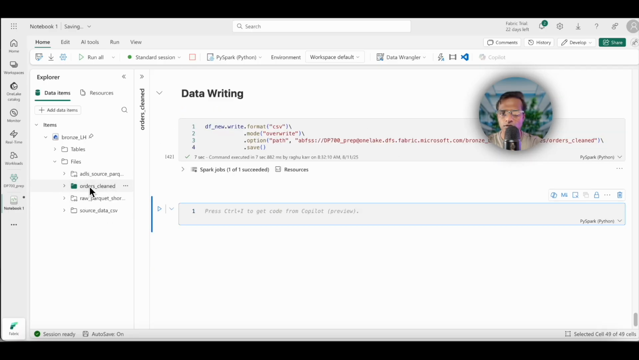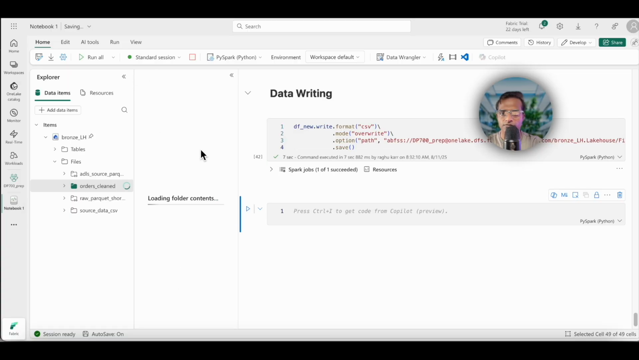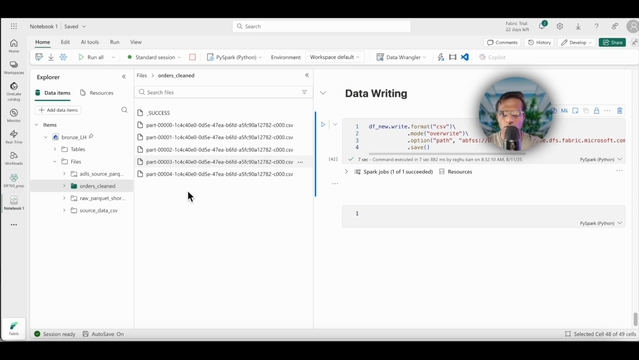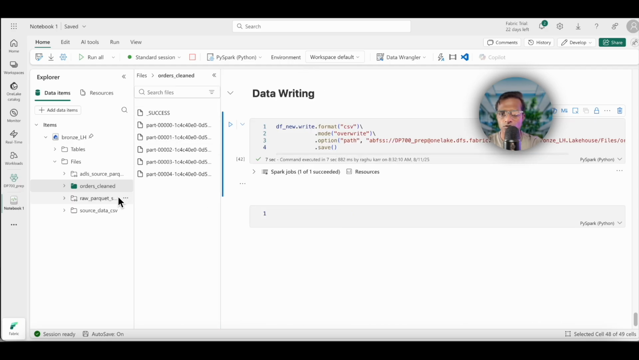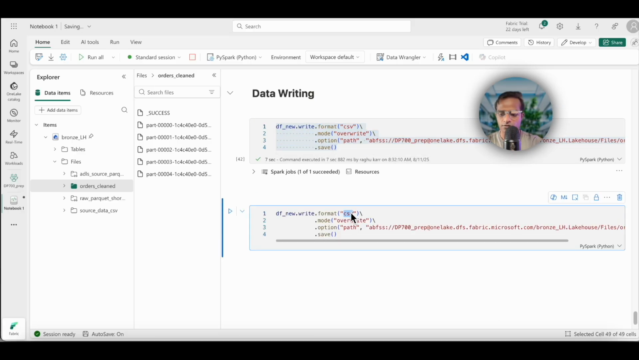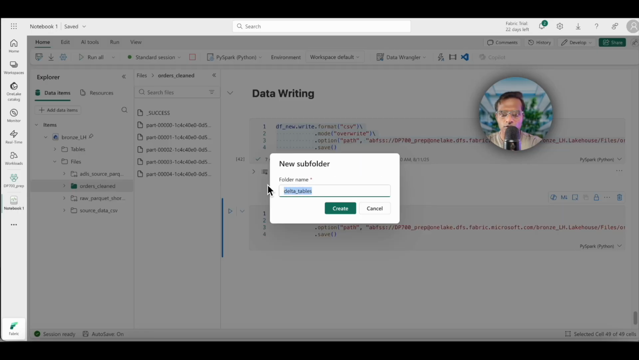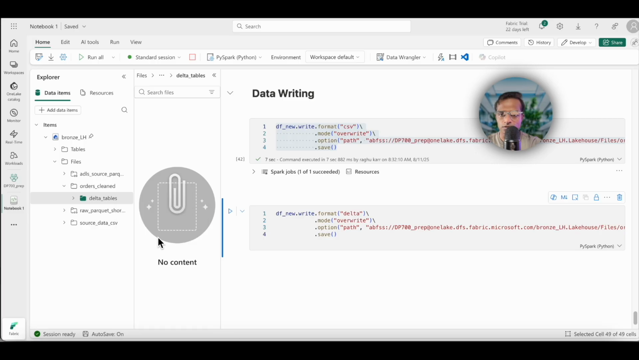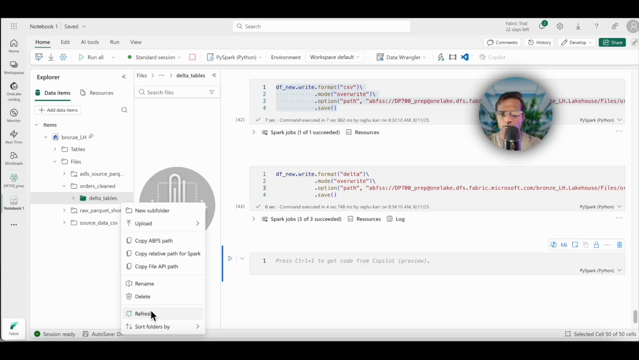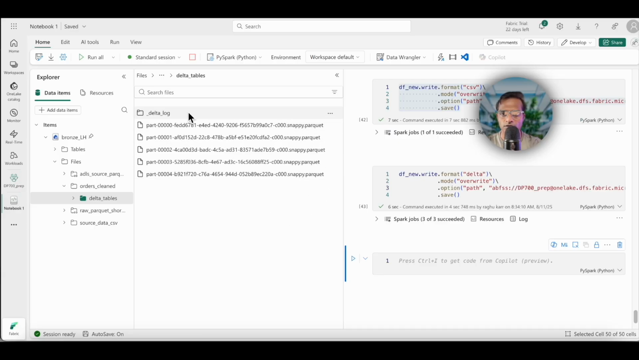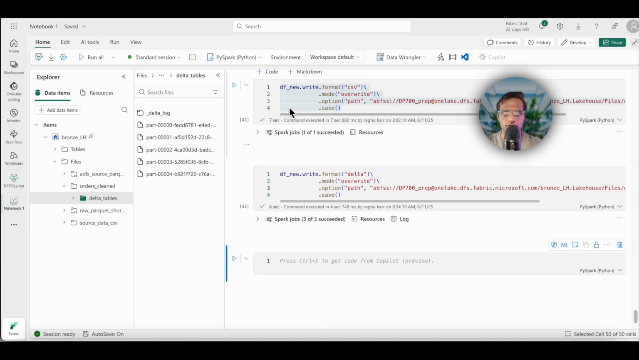Okay, it got executed. Let's check it. Orders cleaned, refresh. So this single file is saved into multiple files. I think Spark did some partitions here. Okay, so that's done. Now let's do the same thing again, but now we'll save it as delta. In the orders cleaned, we'll create a folder called delta tables. Now we'll paste this path here, shift enter, refresh. Now we got the files in Parquet format with the delta log, which is nothing but a delta table. Okay, so that's how we write data to files.